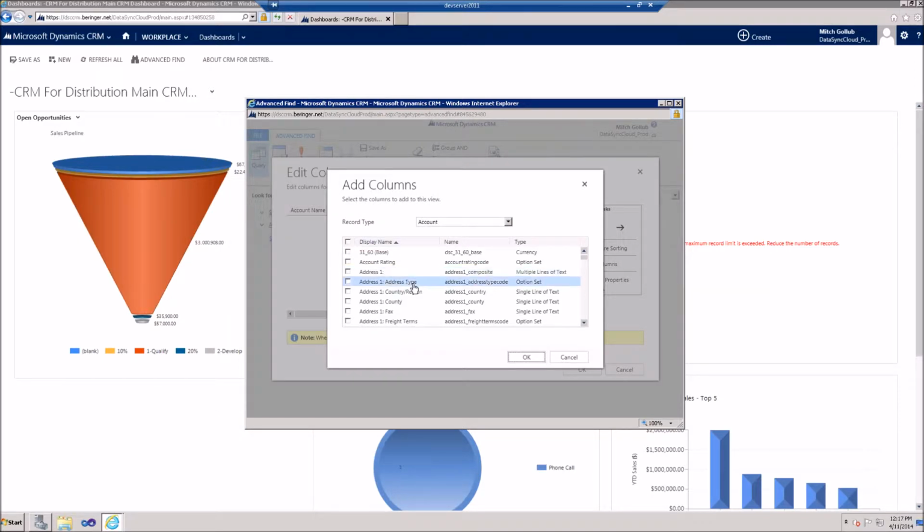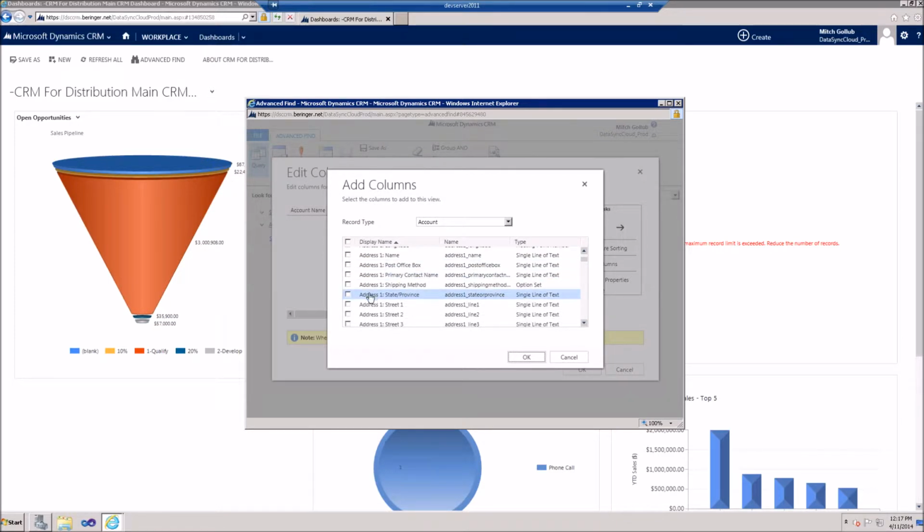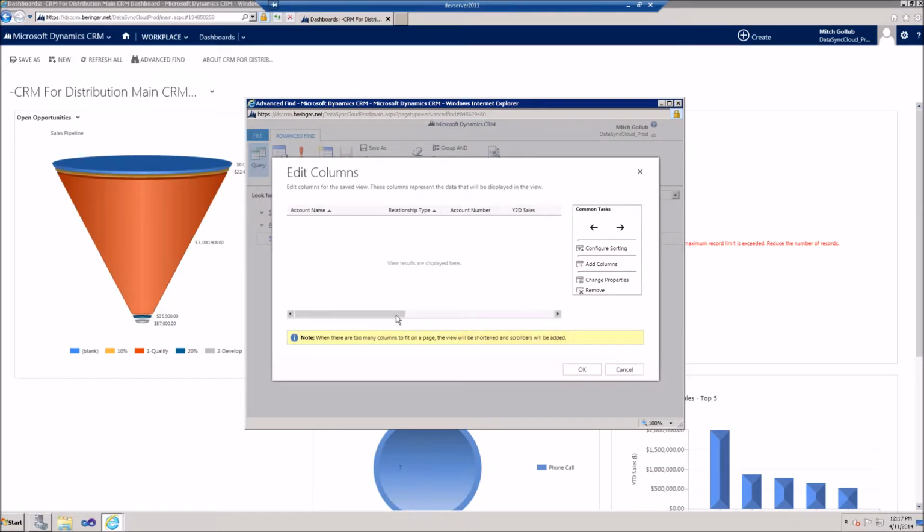So yep, the account is here. So we're going to look for that address 1 state province field. Perfect. There we go. Add it in. Looks like it appeared at the end. I'm going to scroll to it. Here it is. Address 1 state province. I do want it on the left of the view, though. So let's just move this over. There's these nice arrow keys. Move my column all the way to the left. There we go.